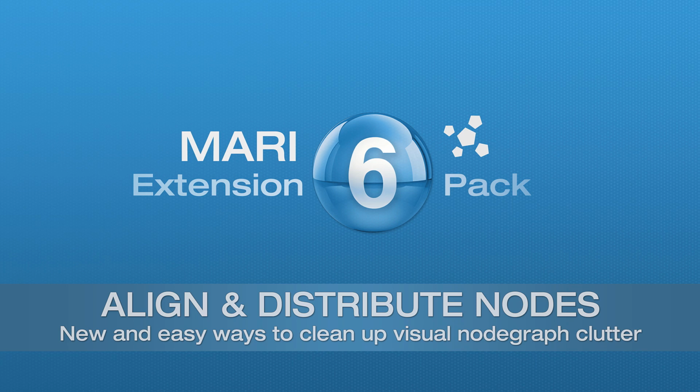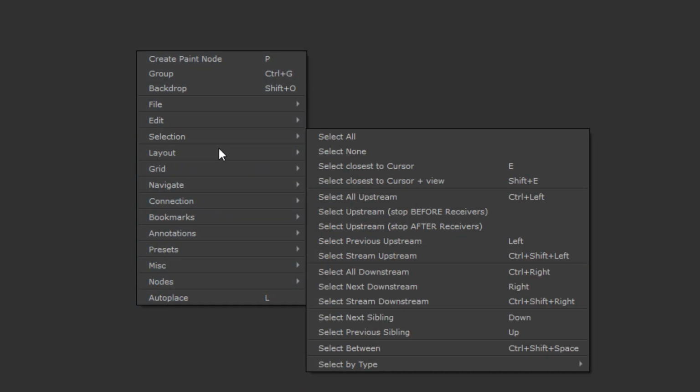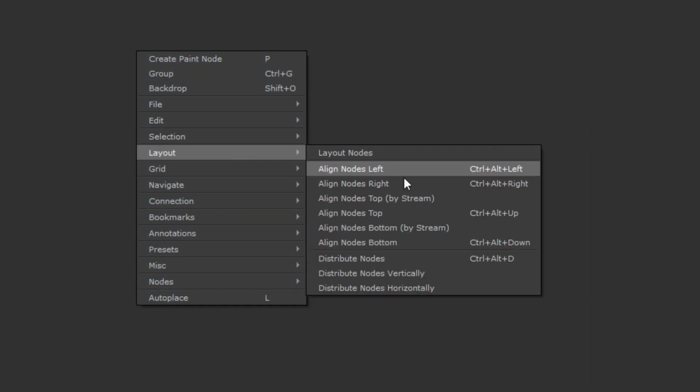Mari XHMX 6 adds a number of tools to Mari to align, distribute, and layout nodes. The new options can be found in the new Layout submenu of the Node Graph right mouse click menu. We have the Layout Nodes option at the top, a whole bunch of alignment actions, and the node distribution tools.